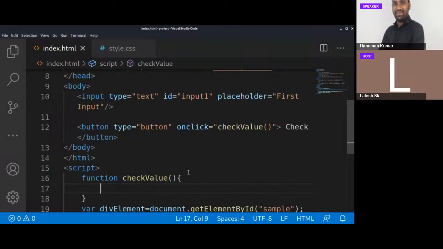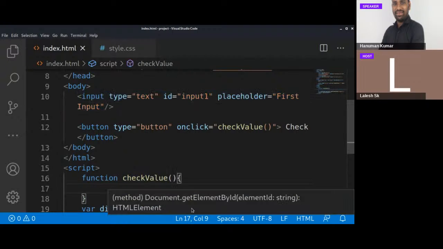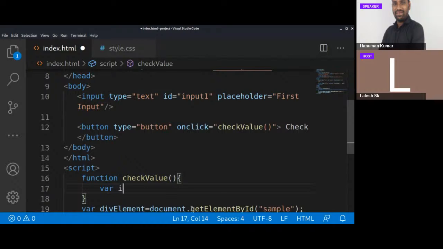So I'm going to implement this function, checkValue. Check value is the function. When we click on this button, we are able to see the information available in this input. If you want to display that input from this input block, we have to select it first. So I'm going to use the first input.